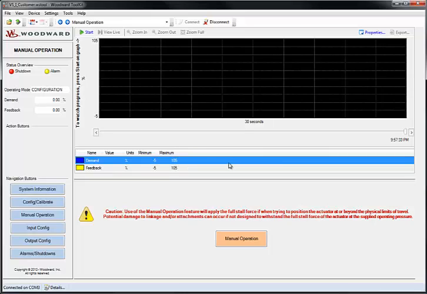The next page is the manual operation page. This will allow you to override any incoming demand signals and put the Varistroke into position control using the PC service tool.